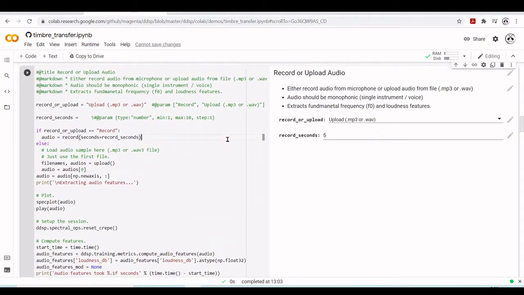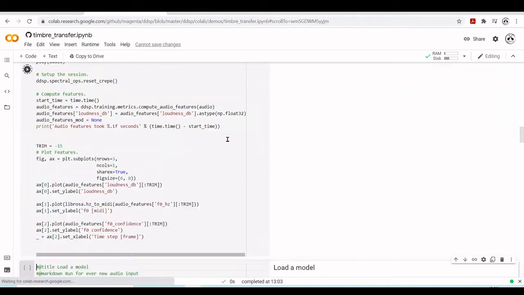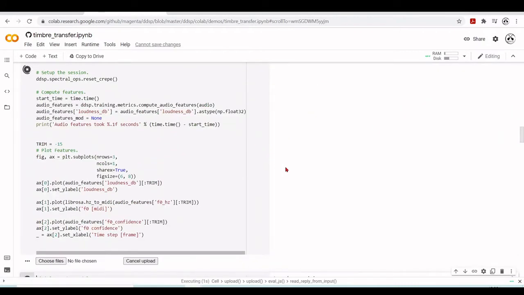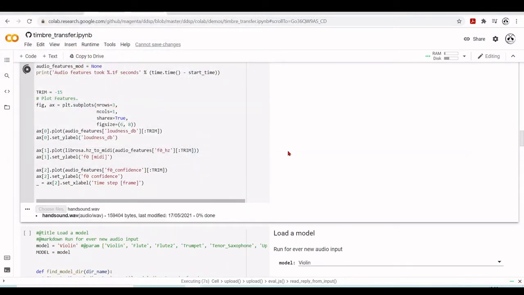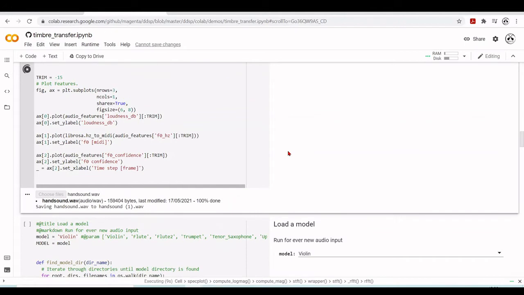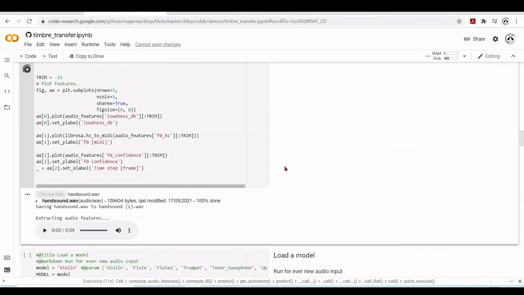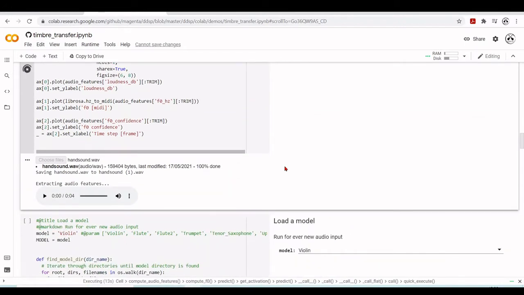It's the same audio I recorded the previous time, but I just saved it into a file, and now I'm going to upload. So I'll choose here. This is my file, hand sound. It's uploading. It's 100% done. Extracting audio features. Here we can play it back.